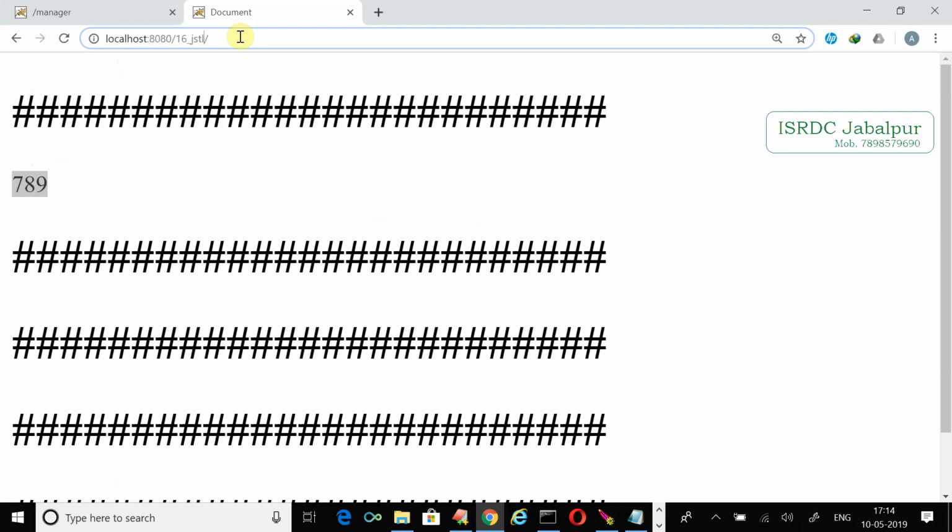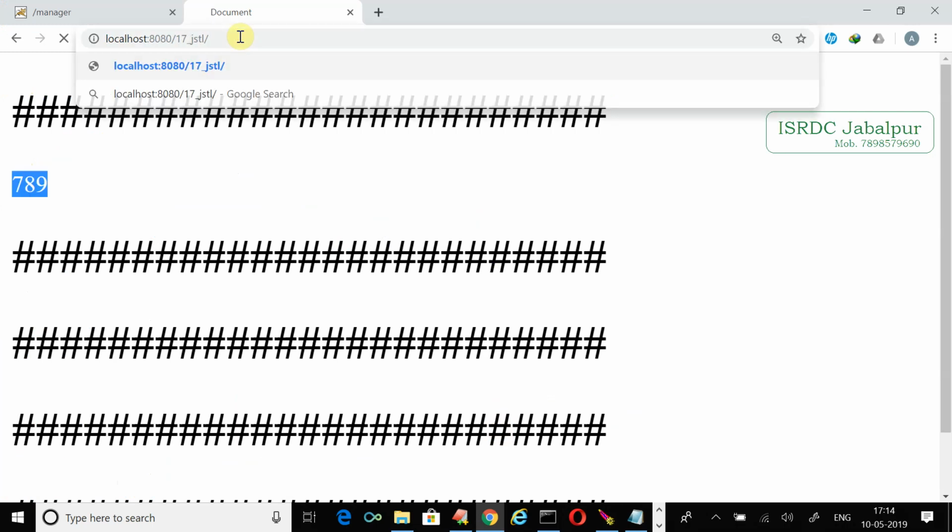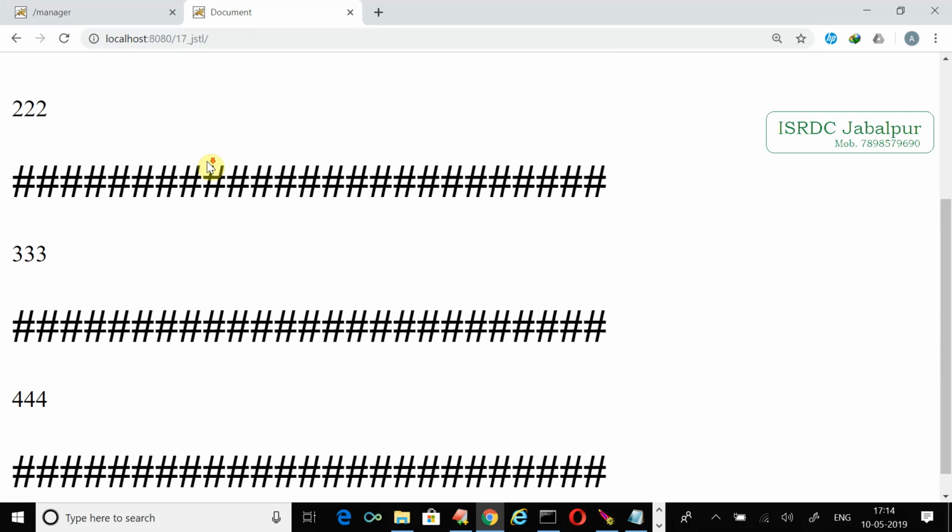This example is 17 JSTL. Let's run this example. 111, 222, 333, 444.